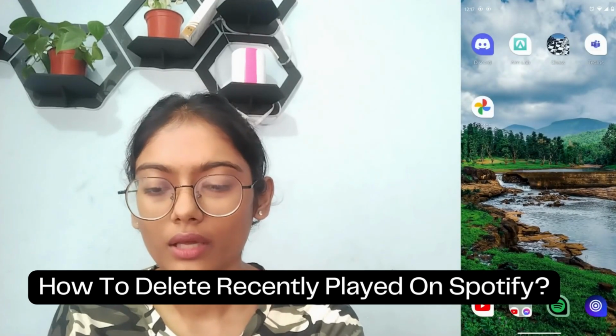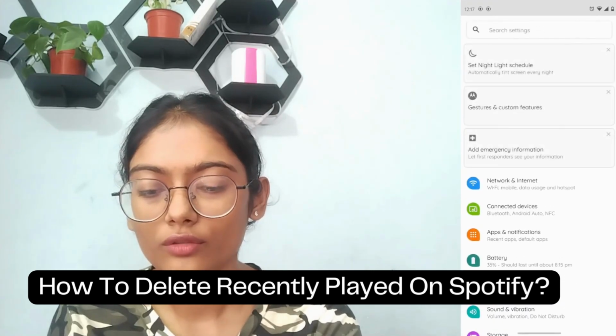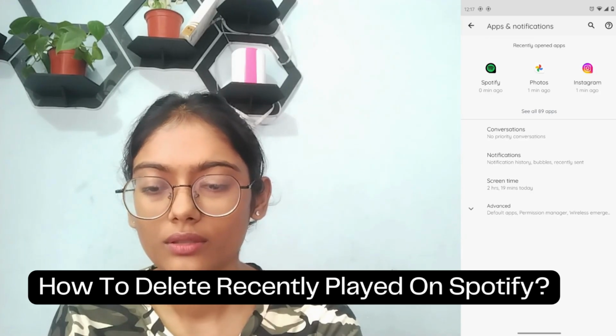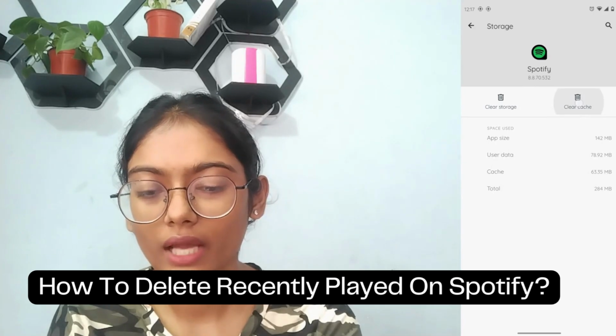and then you can go back and you can remove that application from your background, and then you can open up your settings, and you can go for apps and notifications, and here you can open up your Spotify application, and then you can go for storage and cache, and you have to tap on clear cache.